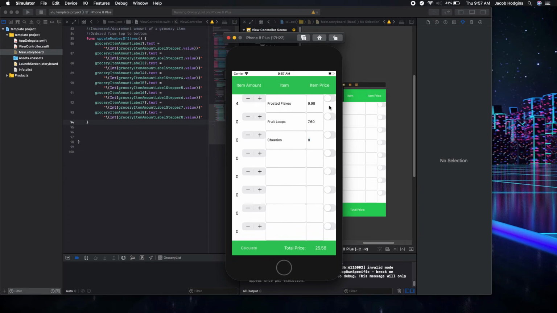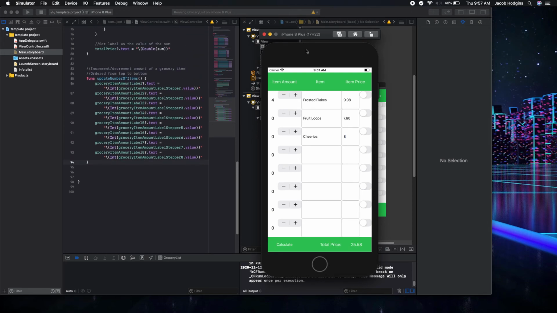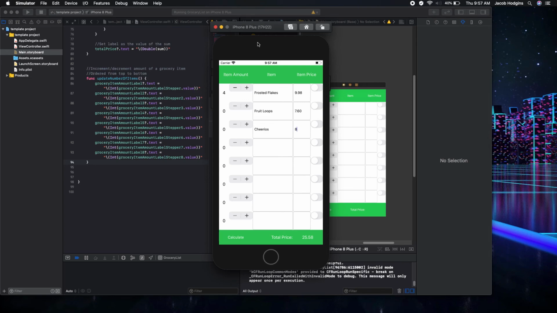I tried to add an add item button here and have that button down below here, put in some text and check to see if the value, but I was not able to complete that portion of it.